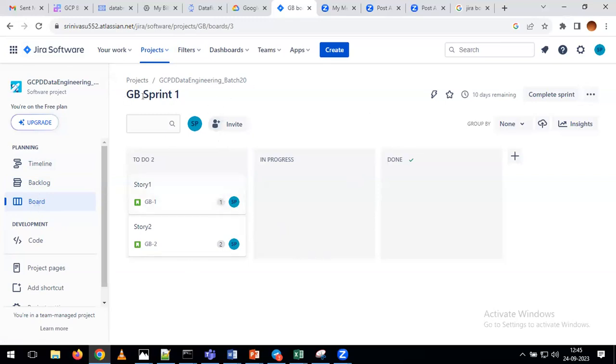In this window, what is the sprint number? Sprint 1. Now, how many stories do we have in this sprint? Two stories. Who is working on these two stories? In my system, as per the screen, I am working on these two stories only. But in real time, what will happen? You can see 20 stories or 30 stories, and all the stories are distributed to each and every team member.